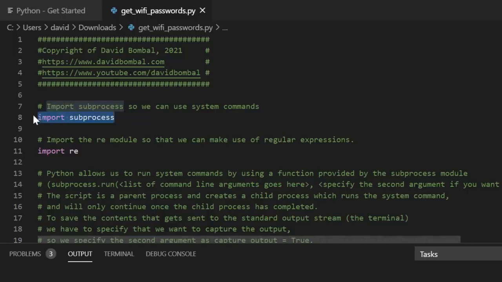First thing we're going to do is import subprocess. This will allow us to use system commands. Then we're going to import RE, which allows us to use regular expressions. Regular expressions are used in many, many places. It basically allows us to search for specific text in some output and then do something.